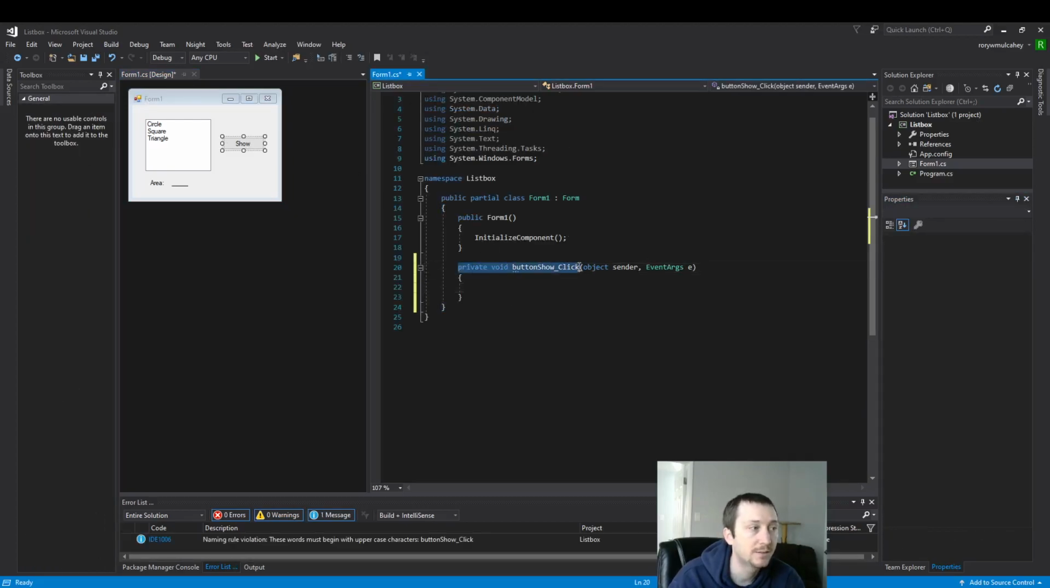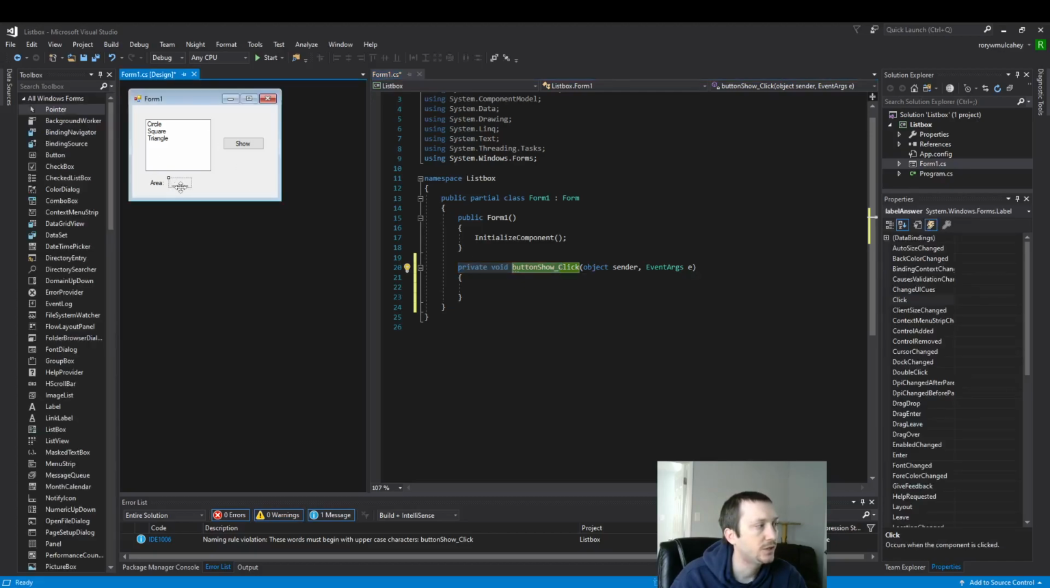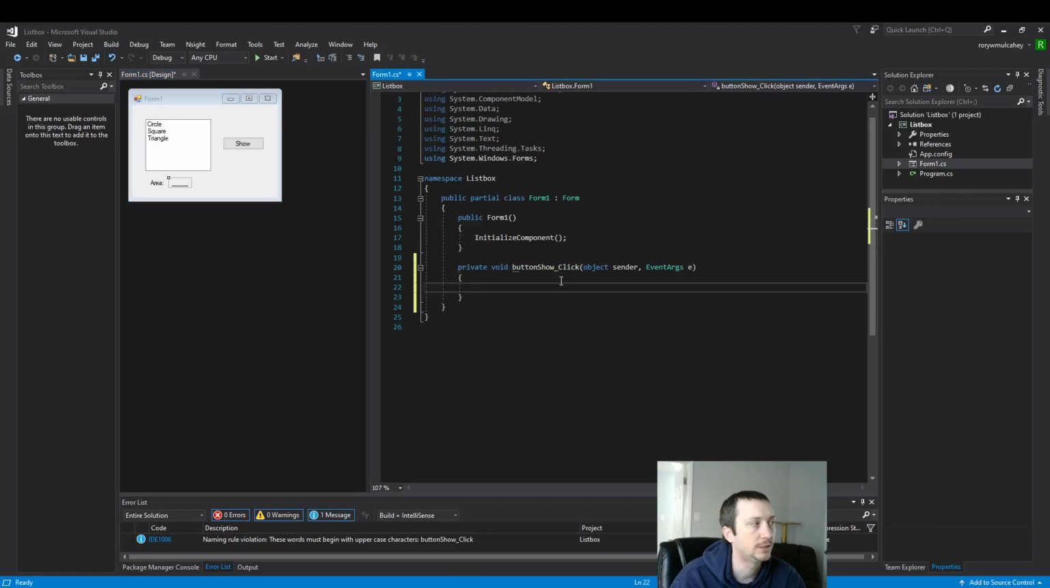This is a method. We're going to go over building our own methods in just a minute. But this is a method. The first thing we want to do is, so what is this program going to do? We are going to change these underscores into whatever the equation that defines a circle, square, triangle is. And then it's going to all happen when they click show.